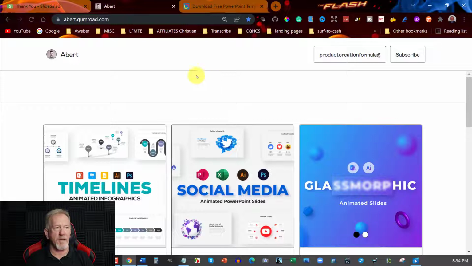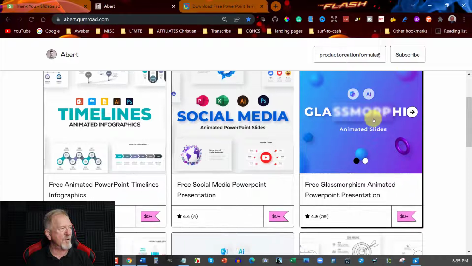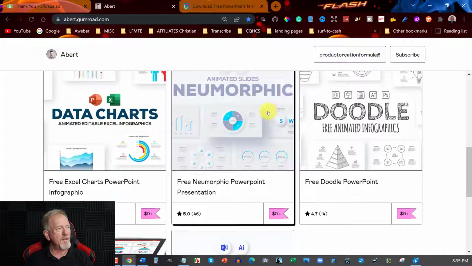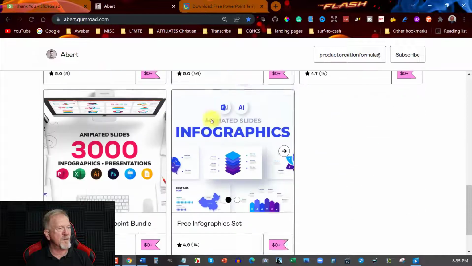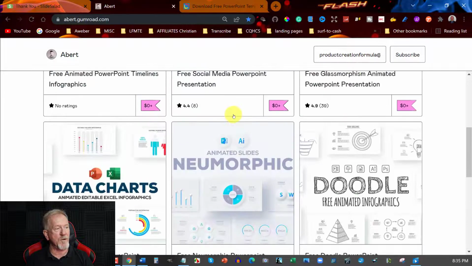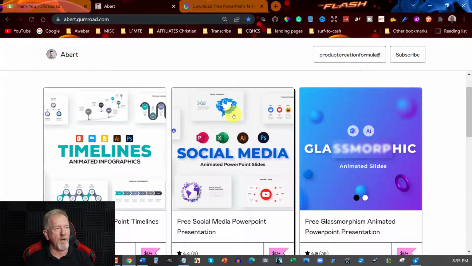Now the next one we're looking at is from a gentleman named Abbott, and he is giving away some free templates. You've got the timeline templates, social media templates, glassomorphism animated templates. These are all animated templates, by the way. You have data charts, then you've got neuromorphic doodles, 3,000 animated slides, and infographics. So these are the ones he's giving away for free.